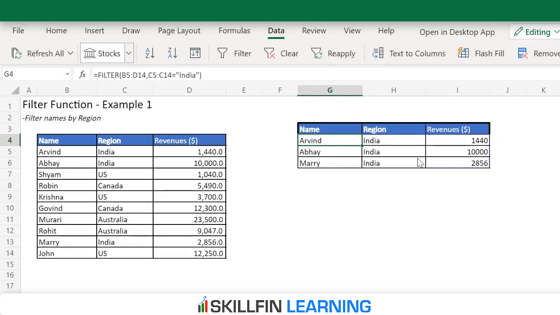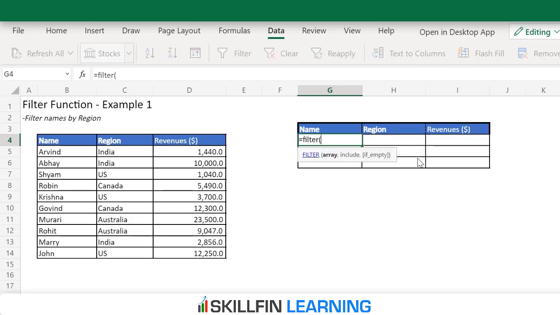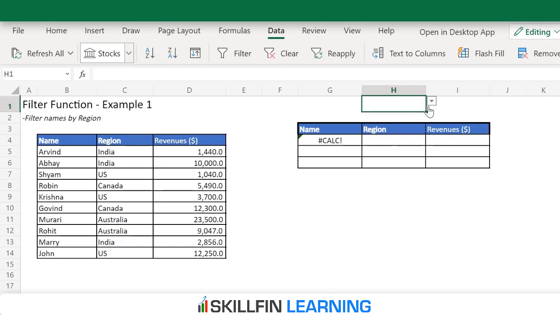Now to filter the data, we'll type is equal to filter, the range, comma, want to filter by region is equal to cell H1, bracket close and enter. So once we select the region, if we select US, we get the data for US. If we select Canada, it gives us data for Canada. So this is how we can use the filter function.